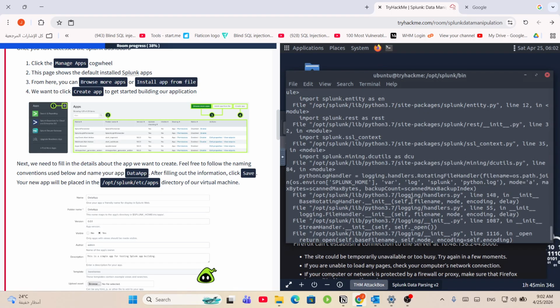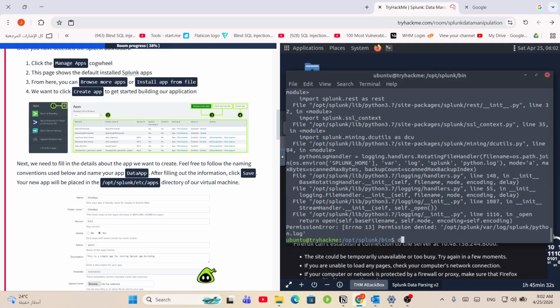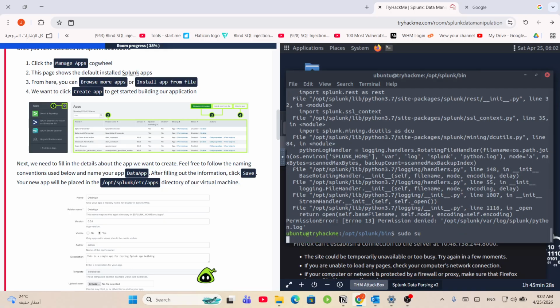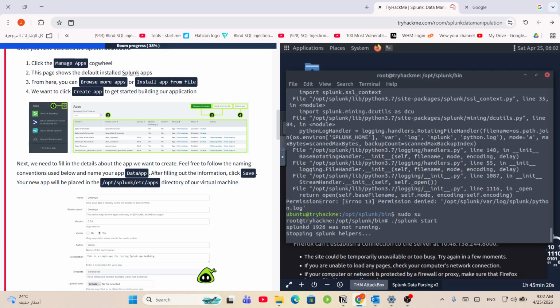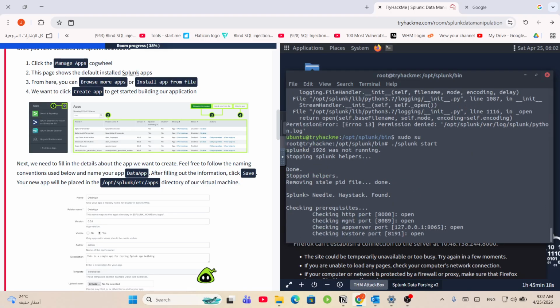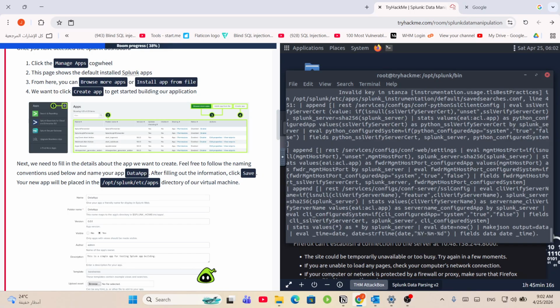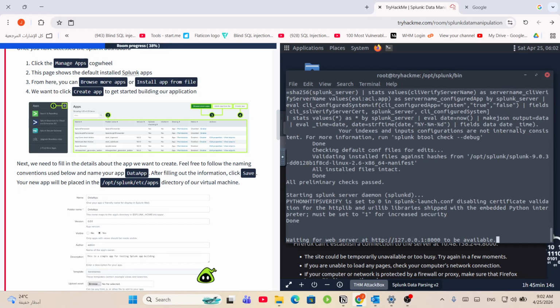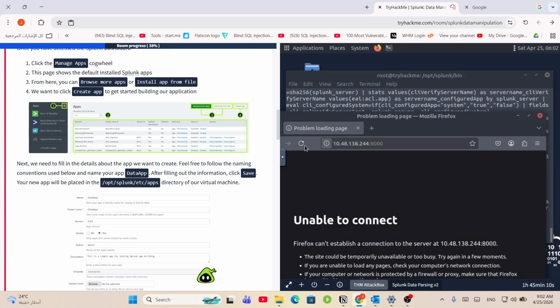No, it's not even running. I think the reason it's not running is because I'm not running it as root. But now I can, I think. ./splunk start. Now it's going to work. Yeah. So we got the URL. Now let's try to refresh. This is going to work.